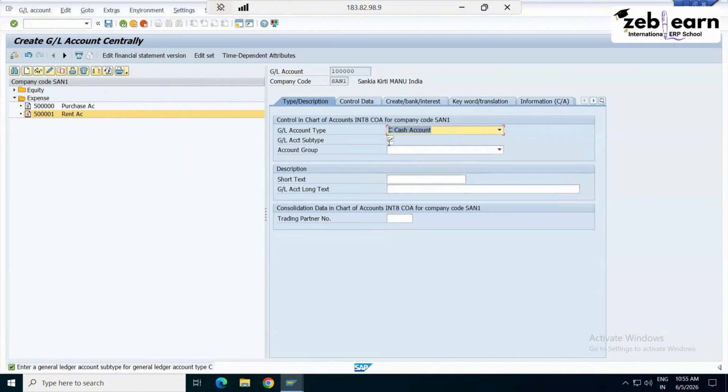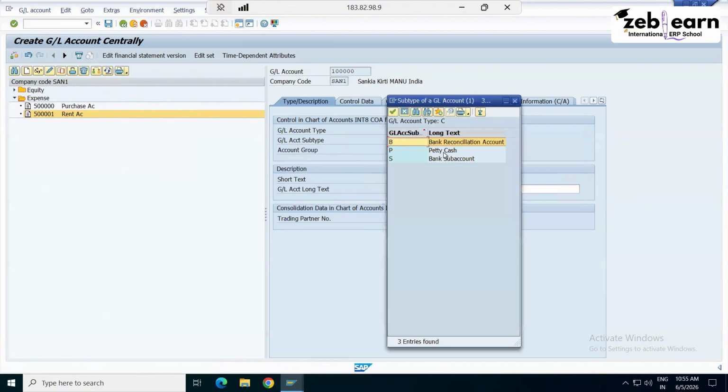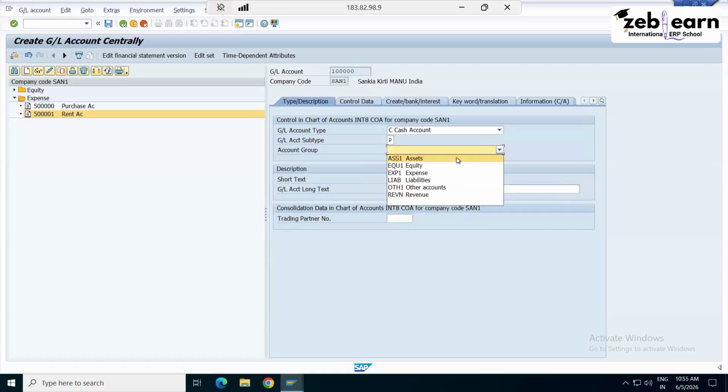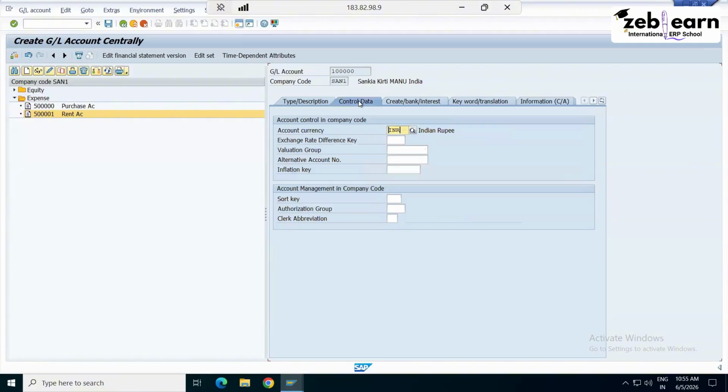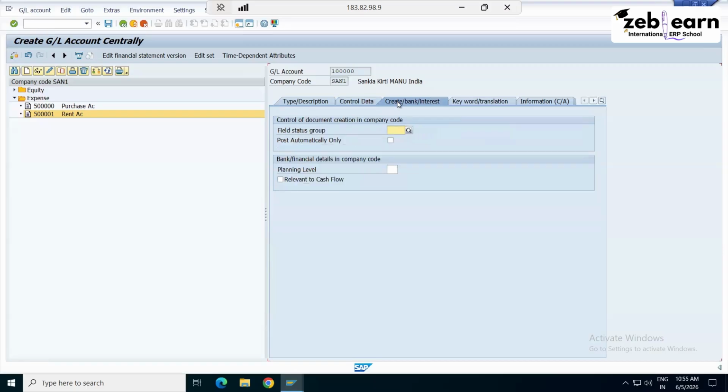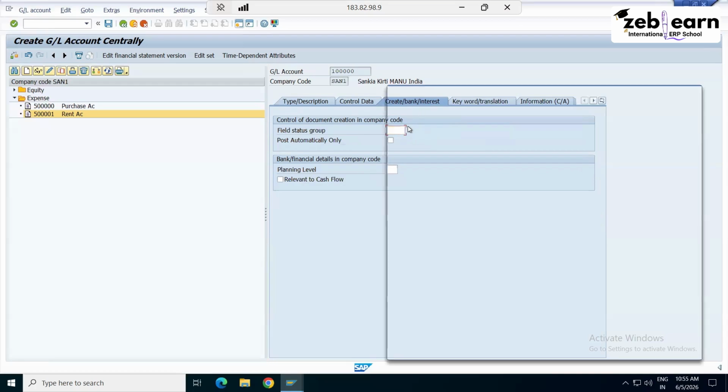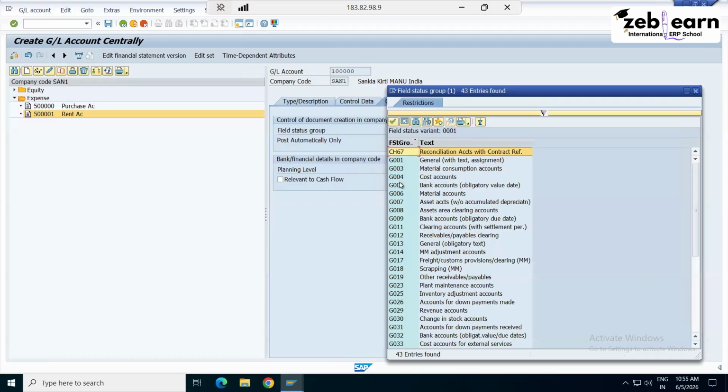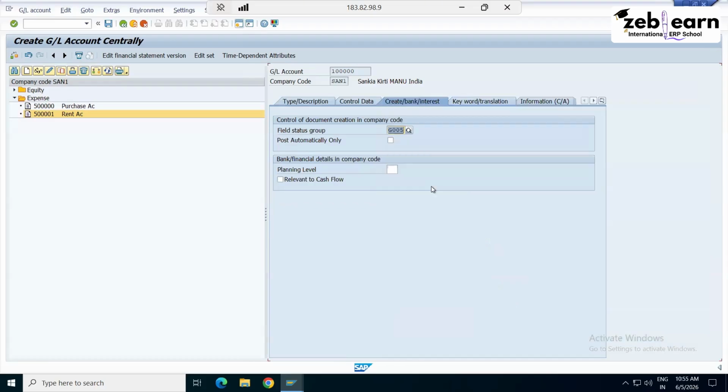Cash account. Account subtype I can take petty cash. Account group I will take assets. Okay. We'll make it cash account. Cash account for SAN1. Enter. Go to control data again. INR. Create bank interest. For cash account, we can select which group? We can select bank account G005 like this. Enter and then save. Can you see now?